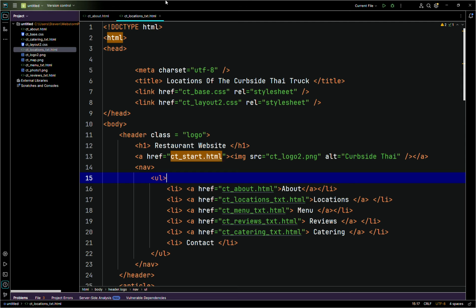So let's just see what else. We're going to do that for the rest of the pages here. We're going to repeat that step for all of them, so the menu.html file for the next part.